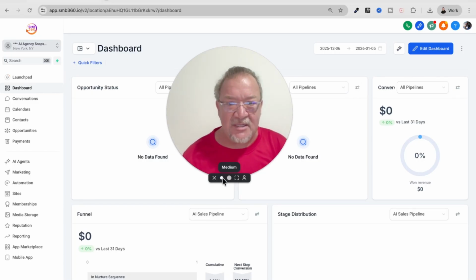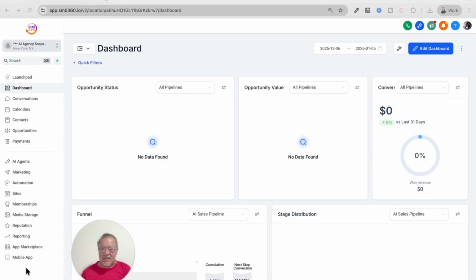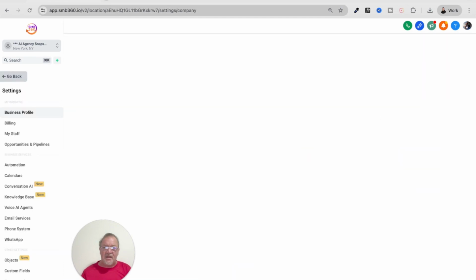Let me go ahead and get myself smaller and move myself out of the way here. Now, if we take a look here, we see that I'm already in my agency snapshot sub-account. And what I want to do is go through several of the examples here, first starting out with custom values.